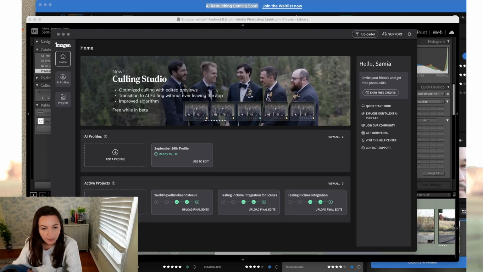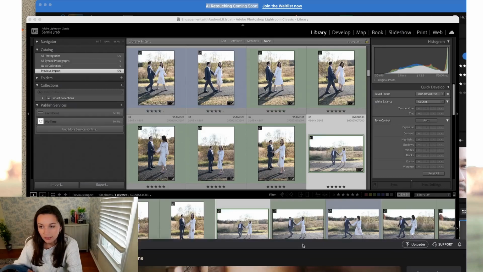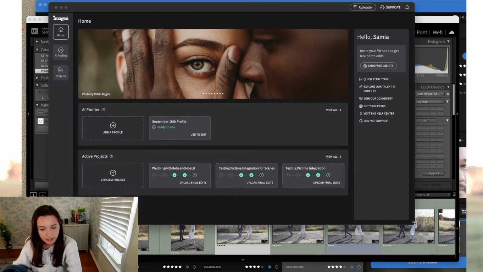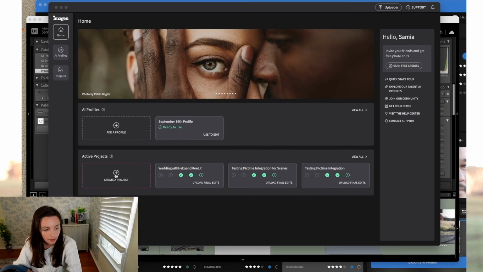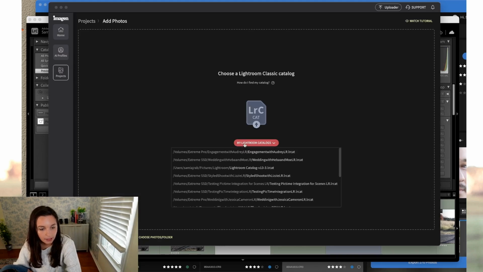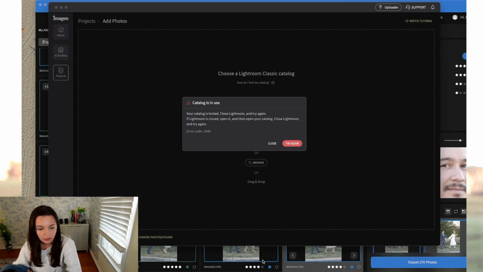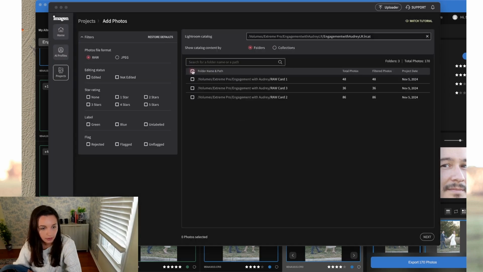Okay, I am back. So I have 170 images in the Lightroom catalog, and then I've opened up Imagen here. I'm going to add a project, and I'm going to click edit, and I'm going to click this catalog. It's going to tell me to close it, so I need to go over here and close Lightroom. Okay, and then I'll click try again. I just want all the photos, so it should be 170 photos, and I'm going to edit.